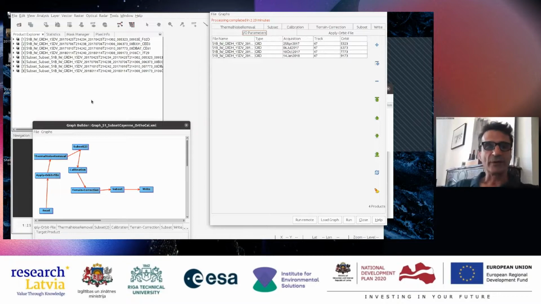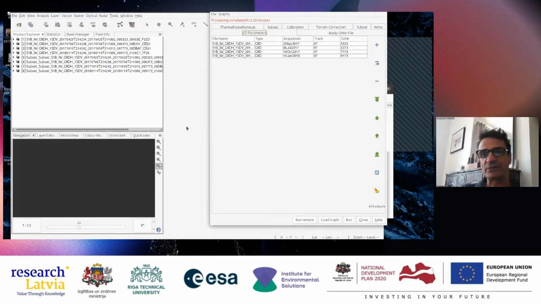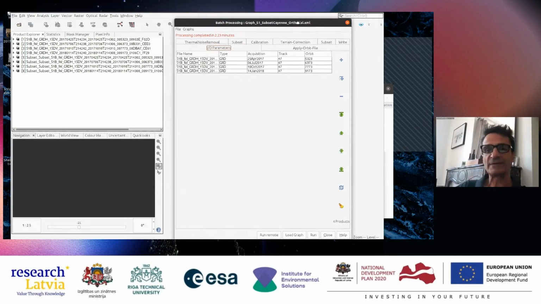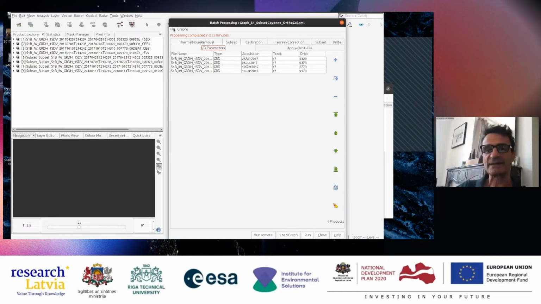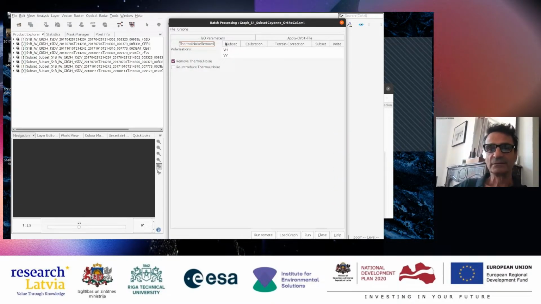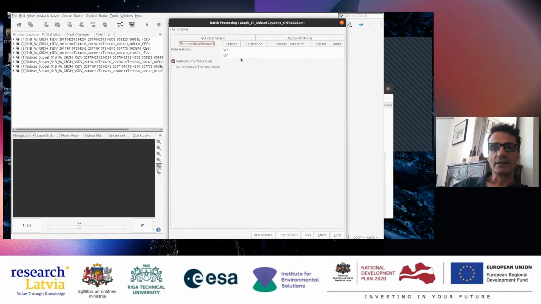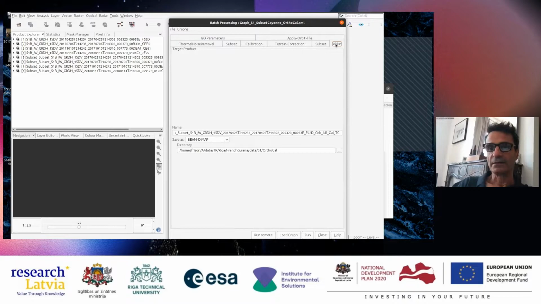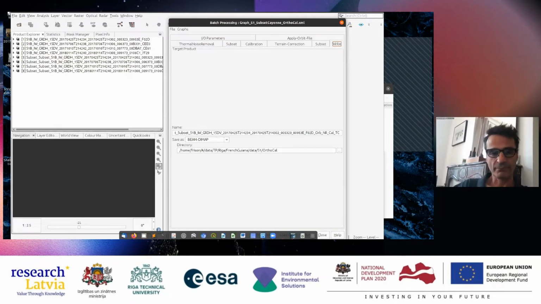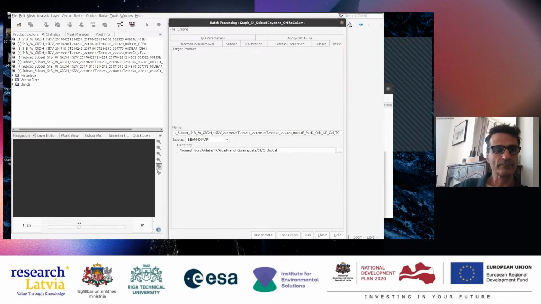The graph builder is not important. It's just for them to see what they do. The most important is the batch processing. Then you load the graph. Did you load the graph? Yes, you did, because it was this one. It's already loaded. Okay, and then they run it. So now you just run. Let's have a look. You're getting an error.